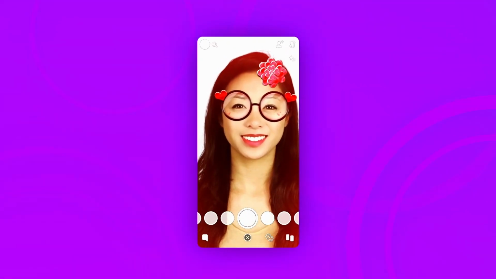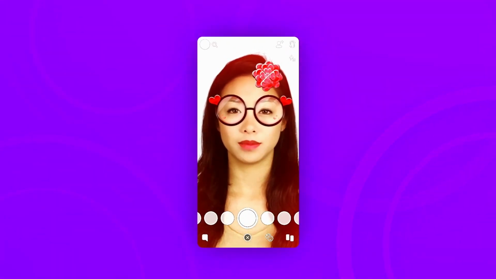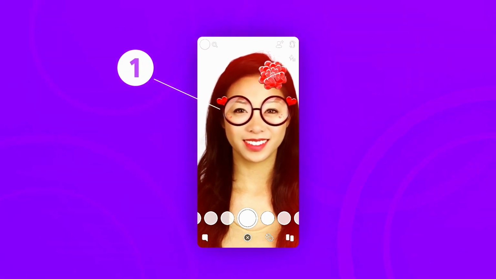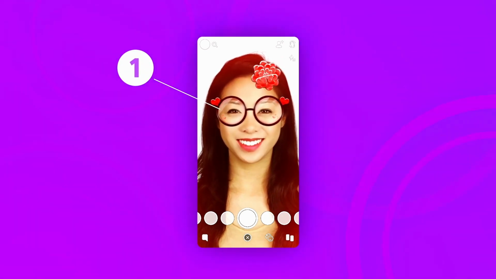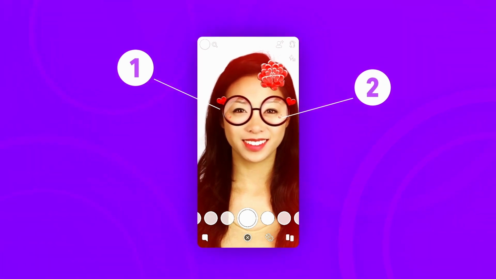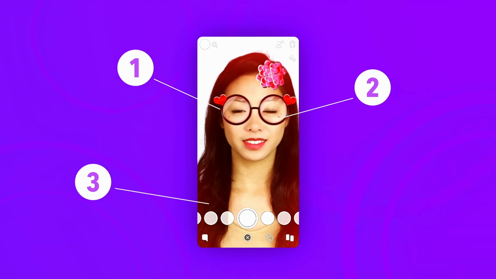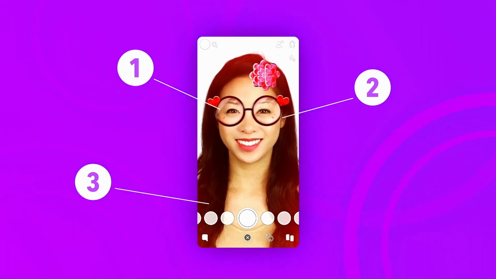First, let's take a look at some of the elements on this lens to see what we need to do in Lens Studio. We have images attached to the face, such as the glasses and the hearts by the forehead. We have an image that is applied to the face, like a mask. And finally, we have an image applied to the screen to add some red vignetting around the edges.